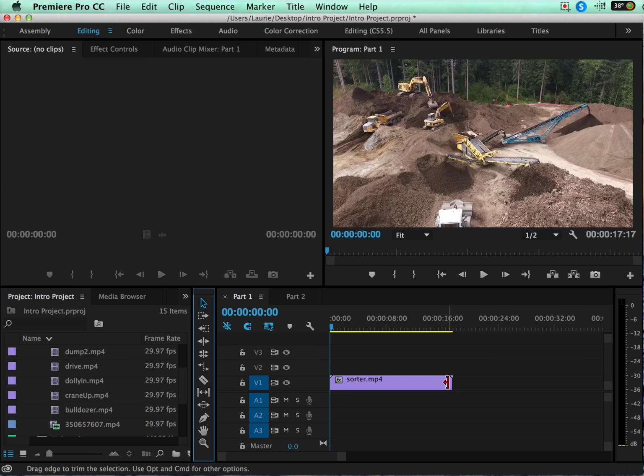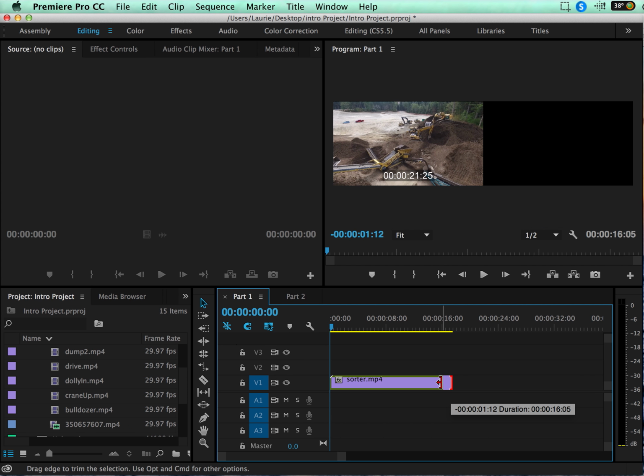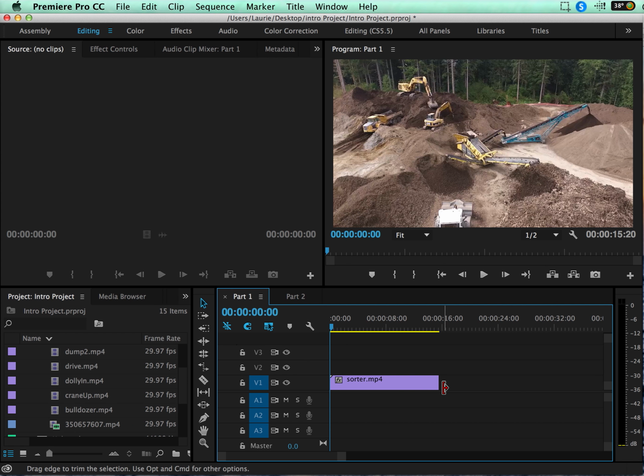So if we want to do any kind of transitioning between this clip and a clip coming after it, we need to give it some extra room. So we can't have it ending at the end. One thing we can do is just drag it like that. And now you see that little triangle is gone. That video's still there. We haven't done anything to the original clip. We are just not using that whole clip on this timeline.